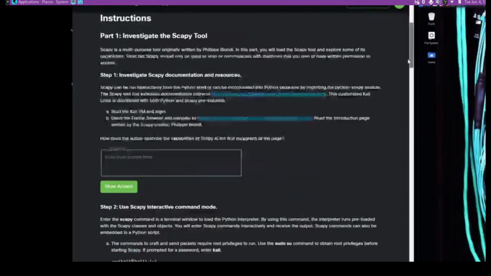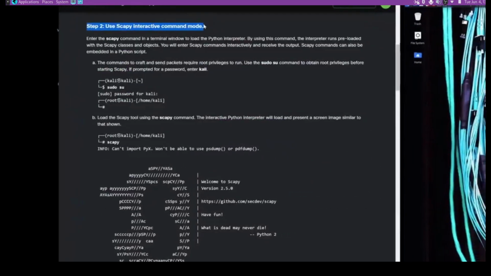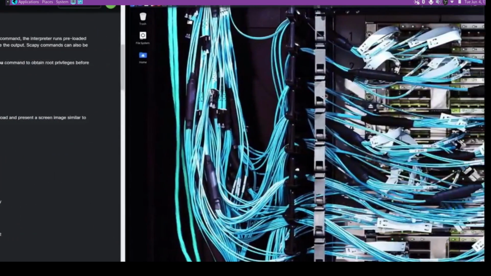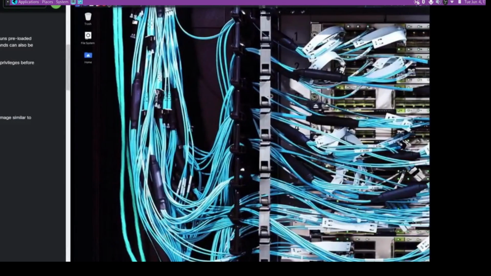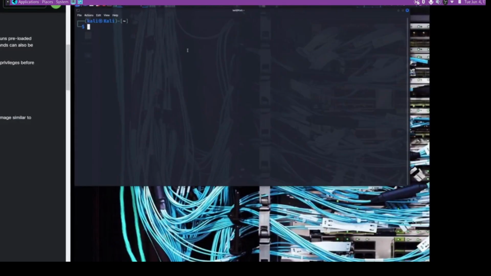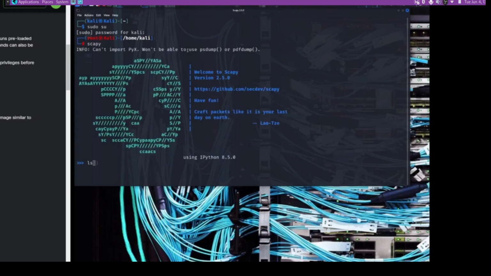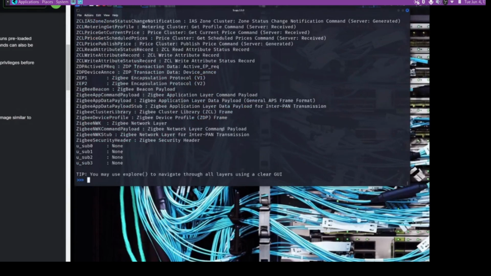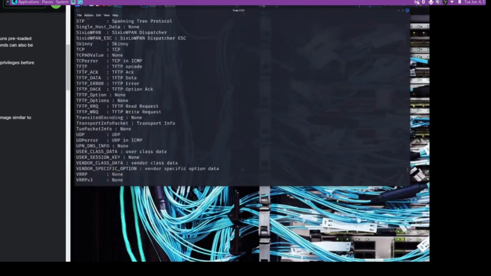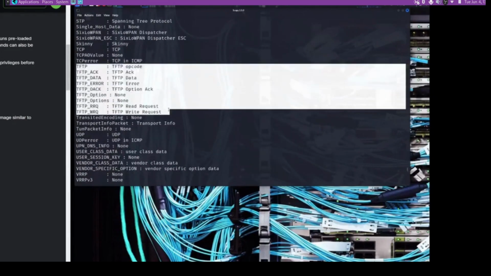Step 2 is to launch Scapy and use the interactive command mode. I already have my Kali VM open. Let's open a terminal. Scapy requires root privileges. Let's enter sudo su so we have persistent root access. Next, enter the Scapy command to launch the Python interpreter and load Scapy. Enter the ls function to show a list of all the available default formats and protocols provided by Scapy. Here are the default formats for TFTP.